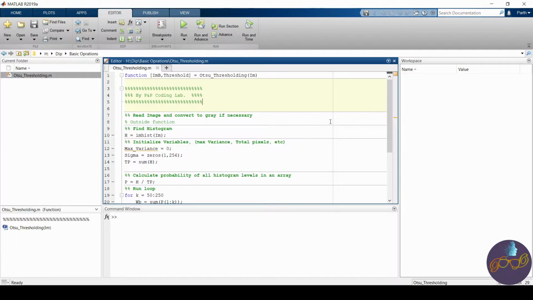Today I will show you a different approach to calculate the thresholding level by Otsu's method. This is the previous code I have created, and please don't forget to check that video for the explanation of Otsu's method and the code development process. Here I will not show how this code works, but I will make some changes here.